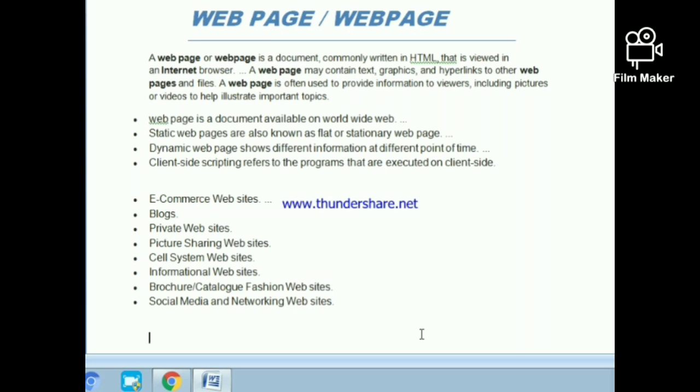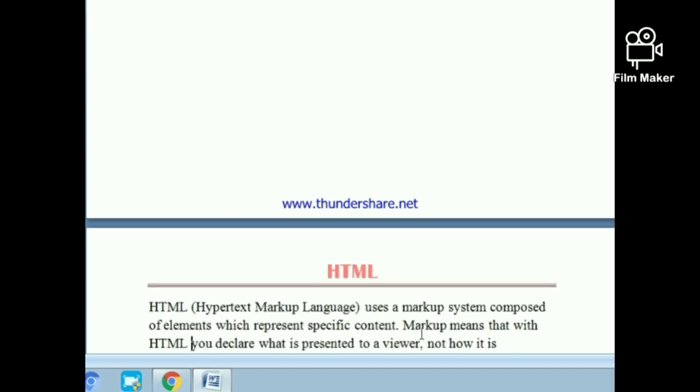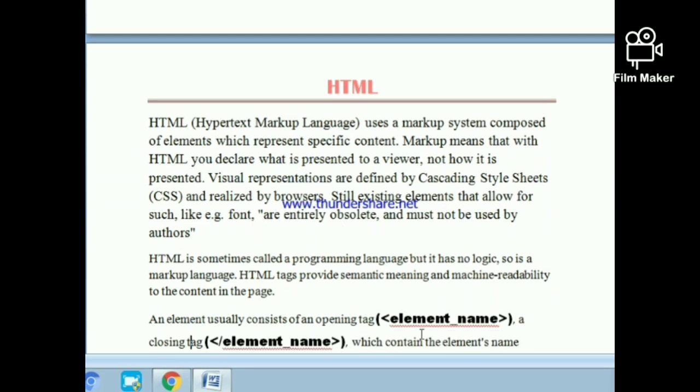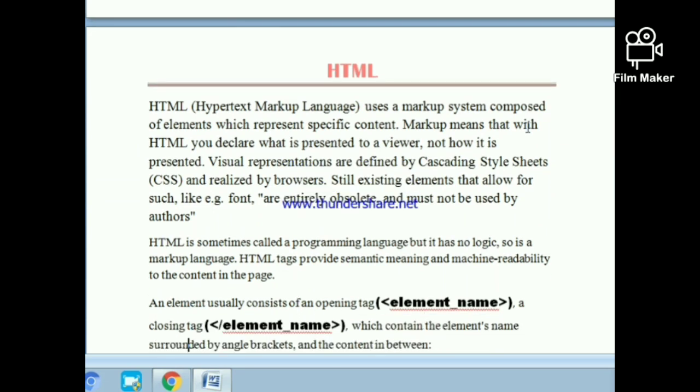So next, coming to the main topic, the introduction of HTML. HTML means Hypertext Markup Language. It uses a markup system composed of elements which represent specific content. Markup means that with HTML you declare what is presented to a viewer, not how it is presented. Visual representation is defined by Cascading Style Sheets and realized by browsers. Still-existing elements that allow for such things, for example font, are entirely obsolete and must not be used.